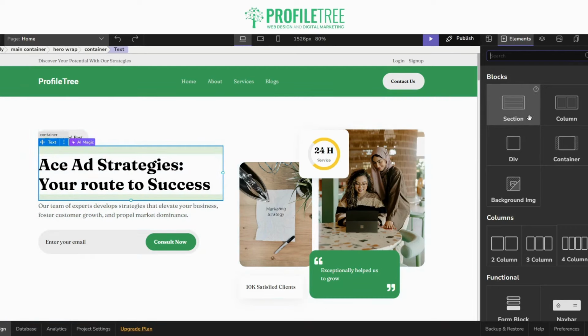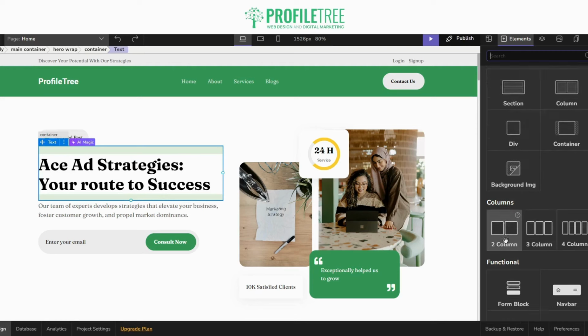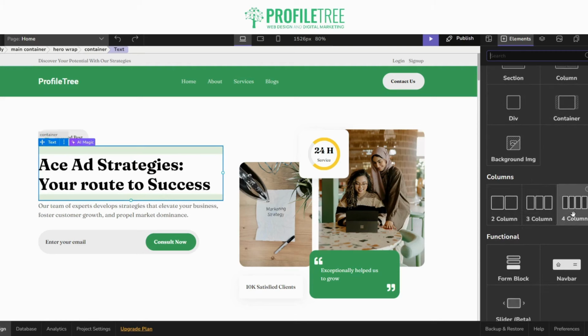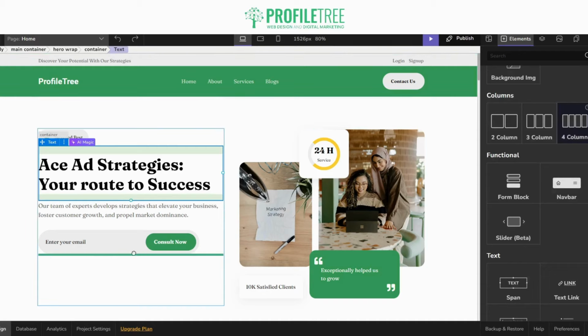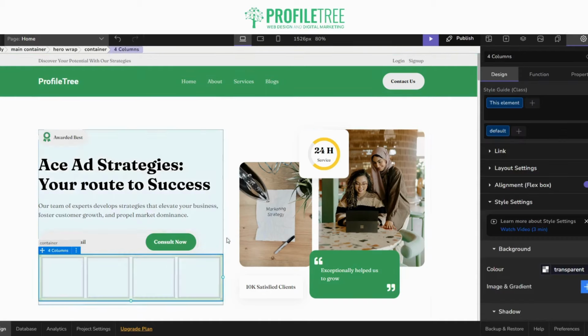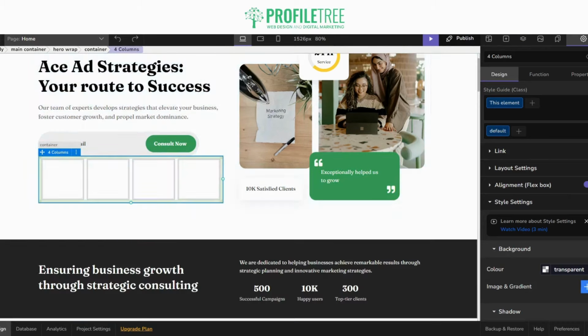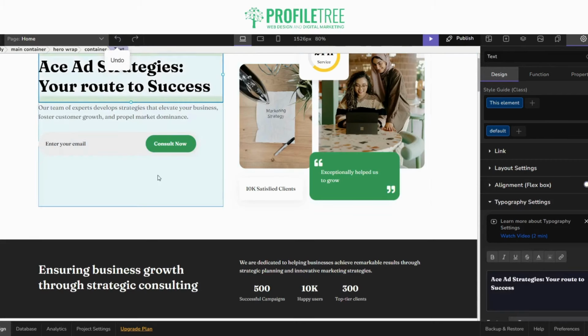Ideally, you've got sections, columns, divs, containers, even background images. You can add 2 columns, 3 columns, 4 columns. So for those who have worked with Elementor, it is fairly similar. Now I can go ahead and drag and drop that into a section if I wanted to. You can see now that I've got 4 columns within this section. If I wanted to revert back, I can go ahead and do so. So we'll just do that now, like so.